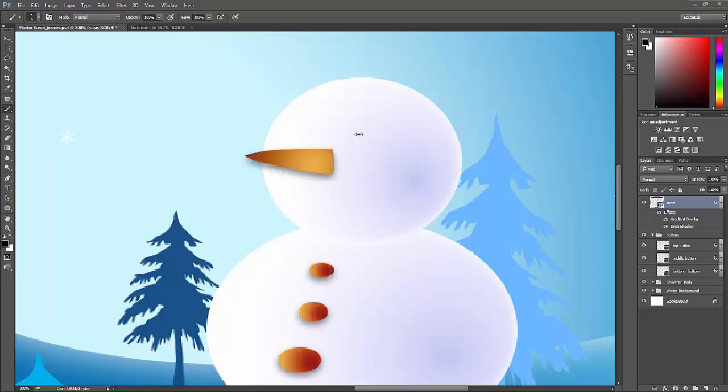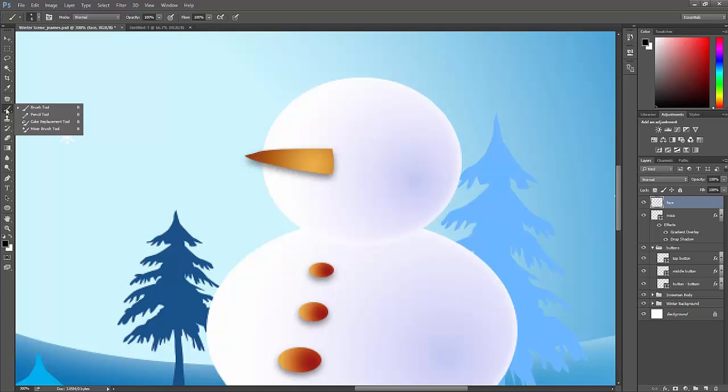Okay, so let's go ahead and add some eyes and a mouth. So I'm going to make a new layer. We'll just call this face for short. And I'm going to grab my paintbrush tool, which is nested with these other tools, the pencil, the color replacement, and the mixer brush tool. Make sure you don't choose the mixer brush tool by accident.